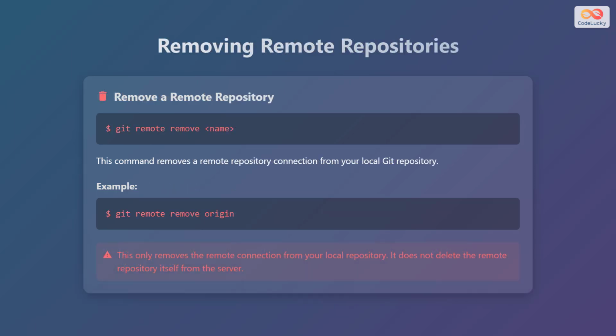To remove a remote repository connection from your local Git setup, use the command git remote remove, followed by the name of the remote. This command disconnects your local repository from the specified remote repository. For example, to remove the remote repository named origin, you would use the command git remote remove origin. Be aware that this command only removes the remote connection from your local repository. It does not delete the remote repository itself from the server. The remote repository remains intact and accessible to others who have access.